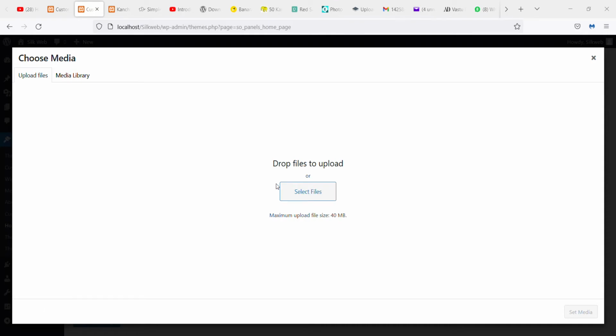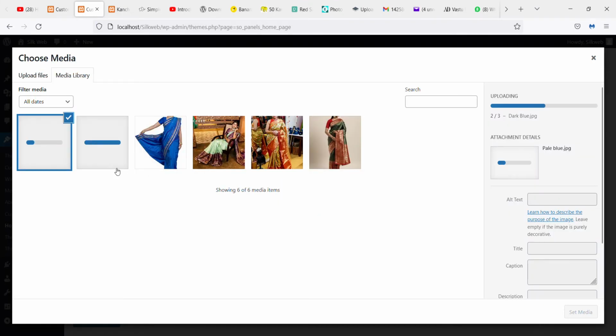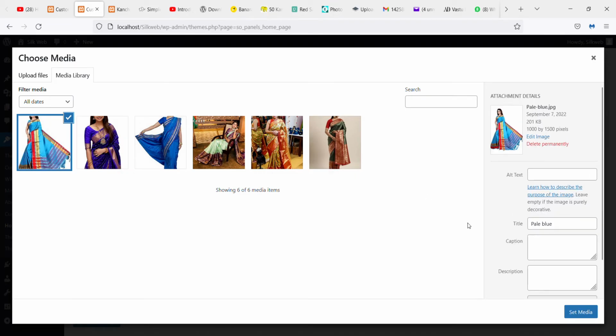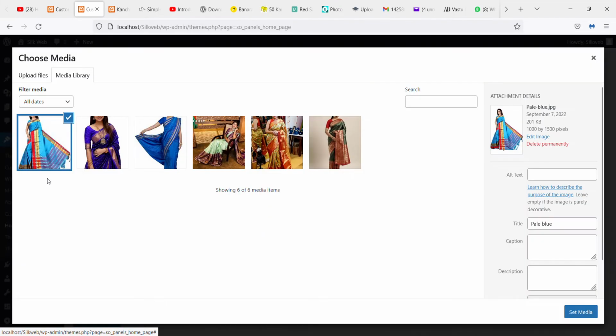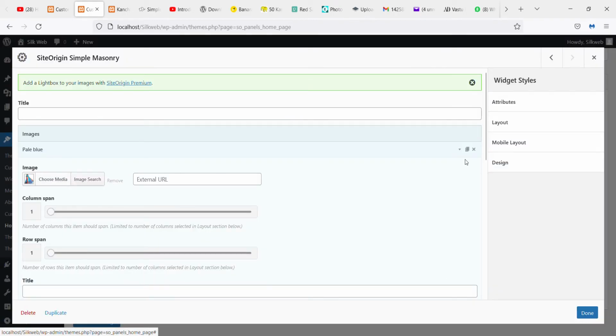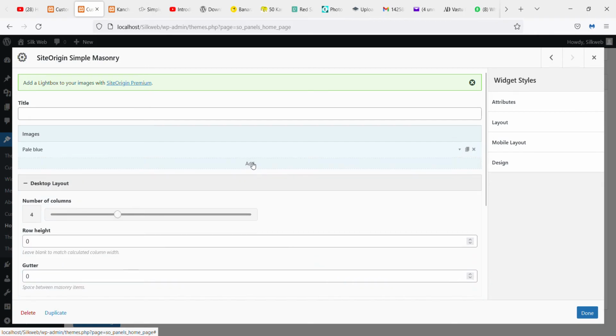So I don't want to insert already existing images, so I'll go to blue and I want to install this one and this one and this one and open, and this will be installed, I mean uploaded. So I'll click on set media. Presently for a single column only one file can be added, so what I will do is I will close this and add again.